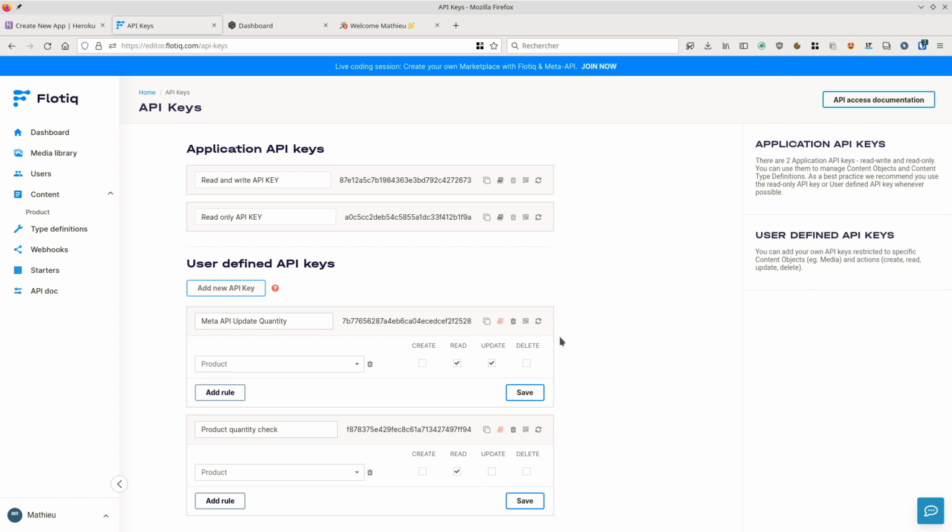The best practice is to set up an API key with the least privilege possible on each item, because if you have a leak of your API key, or if you are doing a webinar like this and you don't reset the key, that could be dangerous. So that's a good practice.